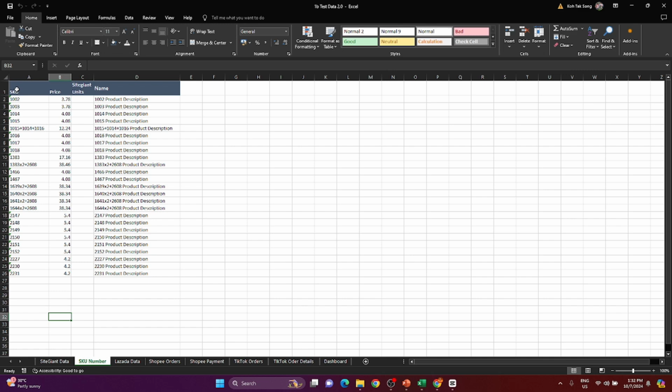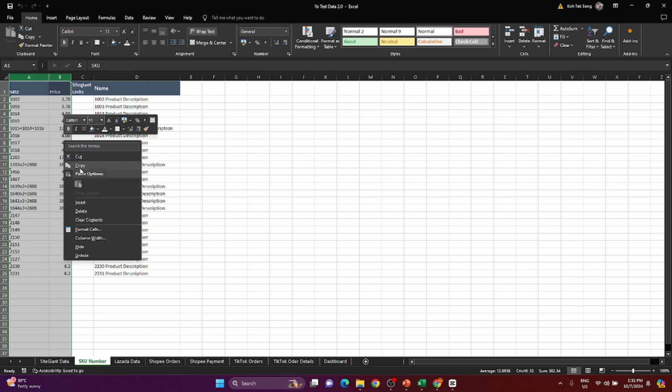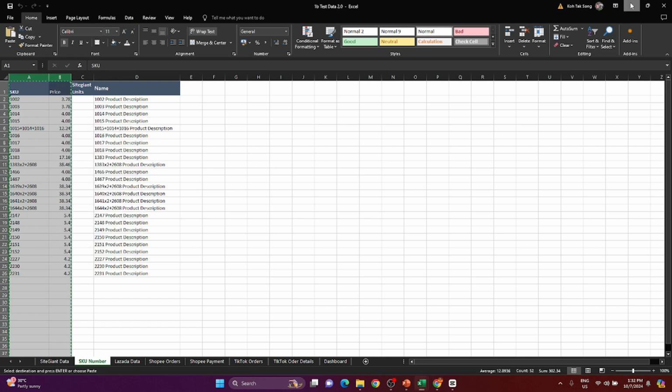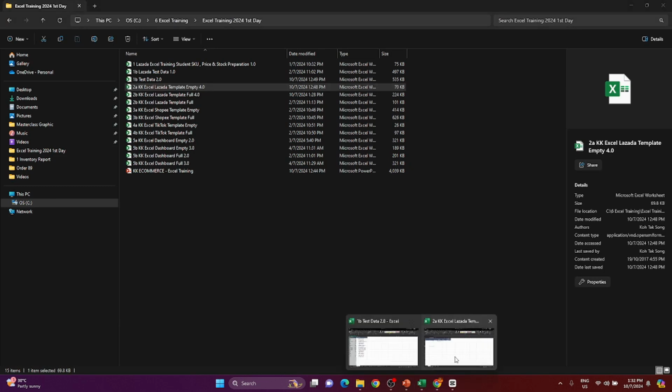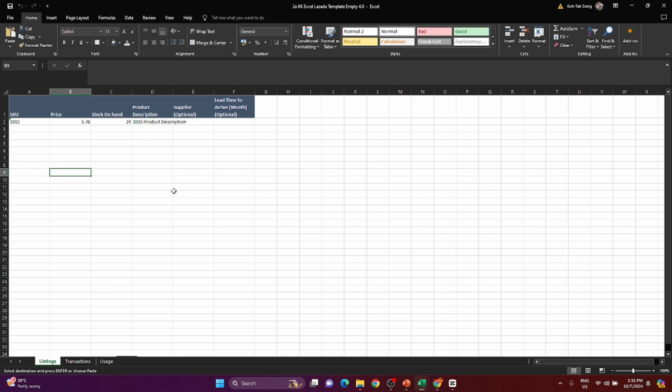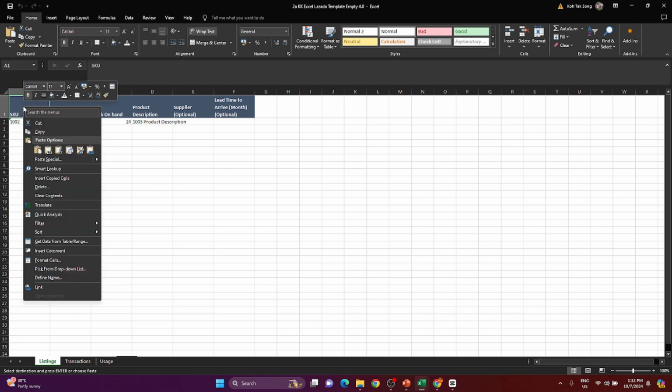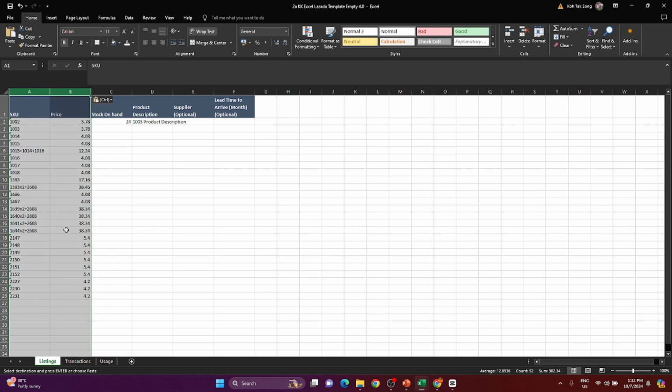Now here I only need to copy column A to B. I can highlight column A to B, then right click, press copy. Then I go back to the template, at cell A1, I right click and paste the values. Now I have the part numbers, the SKU numbers and the cost price in this template, informing Excel.